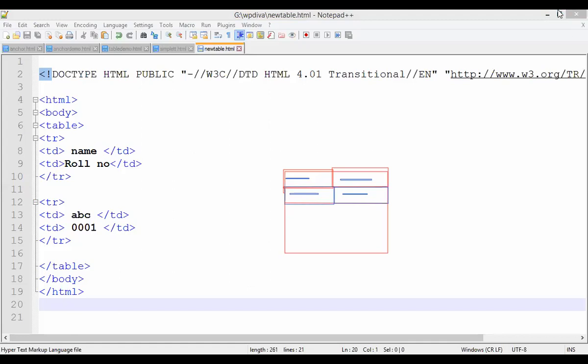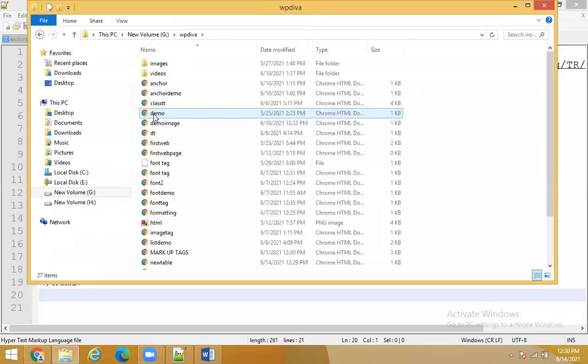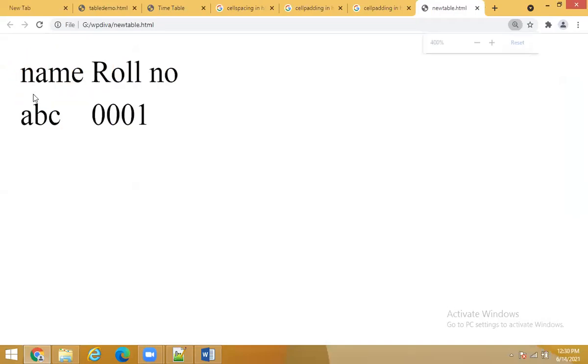You know how to execute a file, right? You know very well. I will go to my G drive, and then I will share that G drive with you. The WP division is where I store my programs. So what is the name given to my file? Just now I created that file. The name of the file is new table. So I will open that new table. Can you see here? Just at the left corner, it appears name and roll number, ABC, 000. So in this way, the table is created.